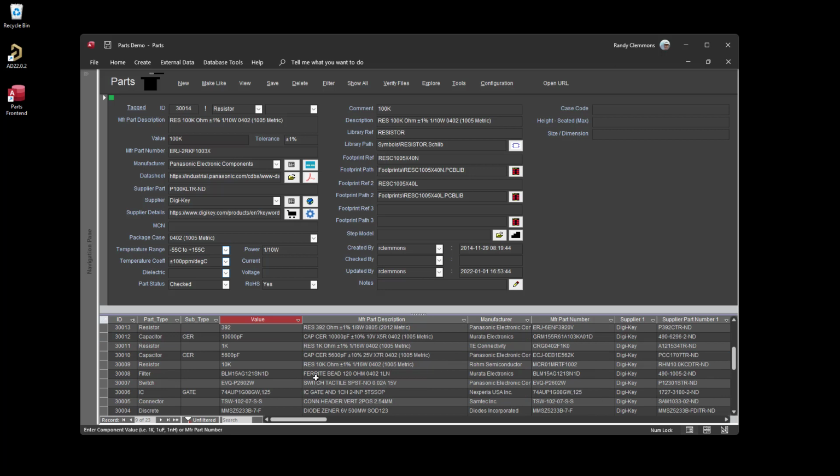And if it's not a resistor or a capacitor, let's pick something else, like maybe this ferrite bead. Notice it's got the value of the part number. So when you hit save, it's going to fill it in with the part number of the bead. Same thing with any IC. It's just going to fill in the value field.